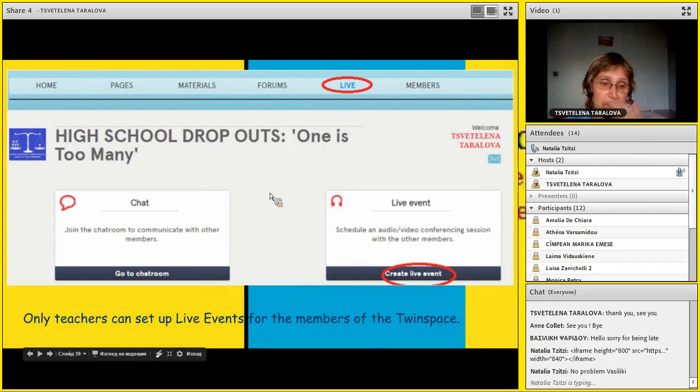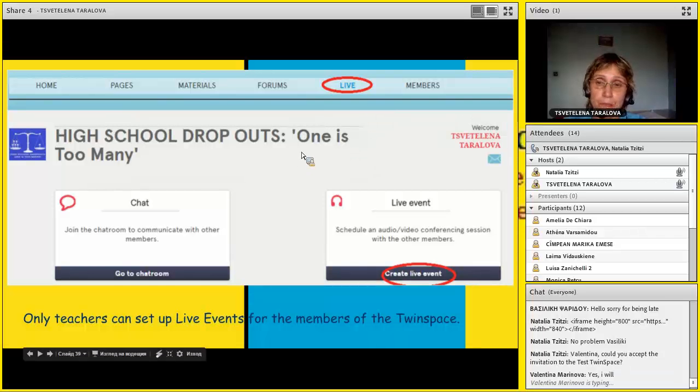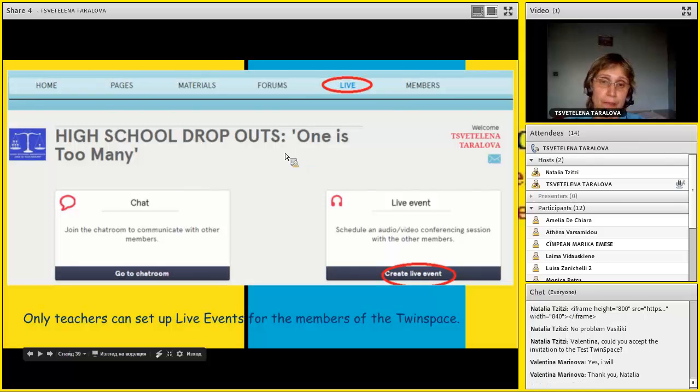The next option is to create a live event, which is, I would say, something that changed the TwinSpace completely from the previous version, and it allows members, students, teachers, and participants to have video conferences here as part of their project. We must pay attention to the fact that only teachers can set up live events for all the members of the TwinSpace using that option, Create a Live Event.